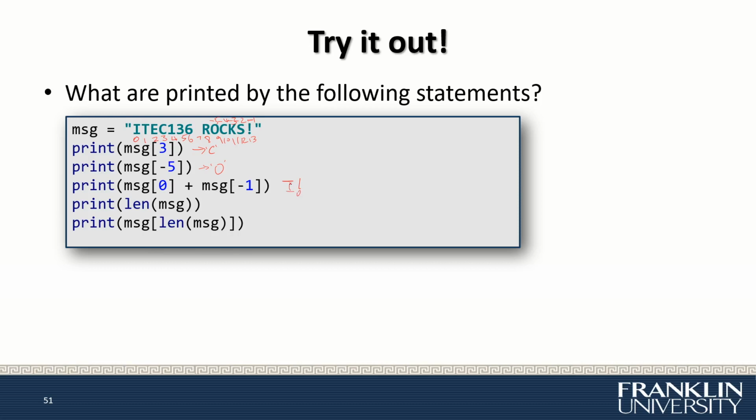Print length message. In this case, it will print 14 because there are 14 characters in the message. And print message sub length, print message sub length of message. What do you think it's going to print? Try it. Write this code in PyCharm and run it yourself. I will reveal the answer during class.